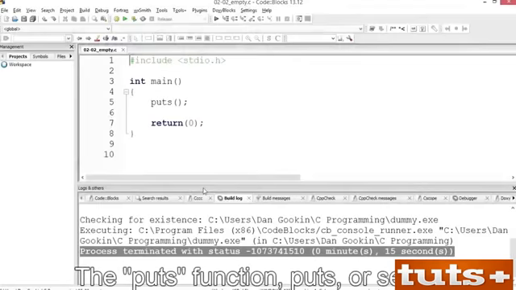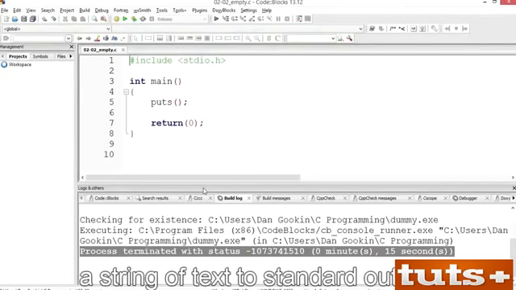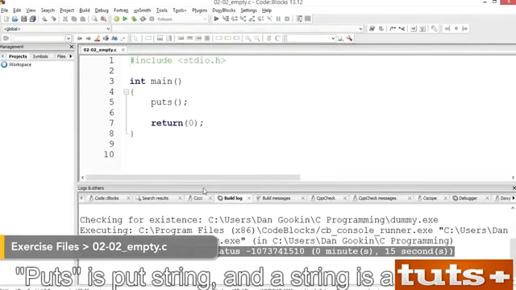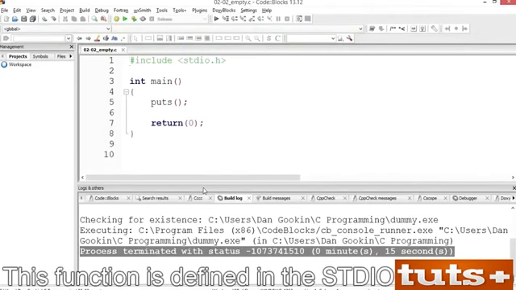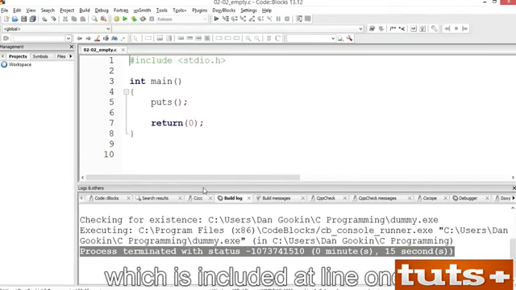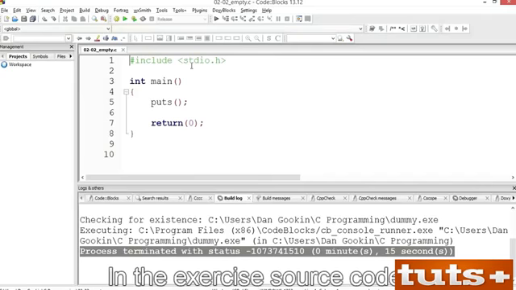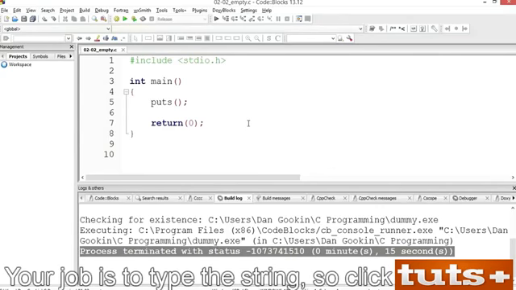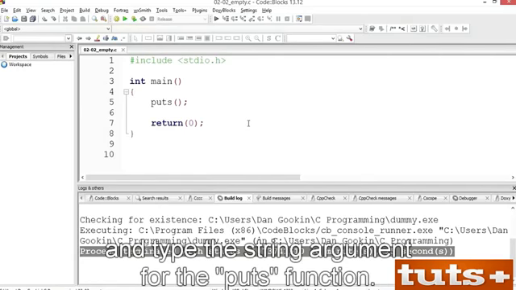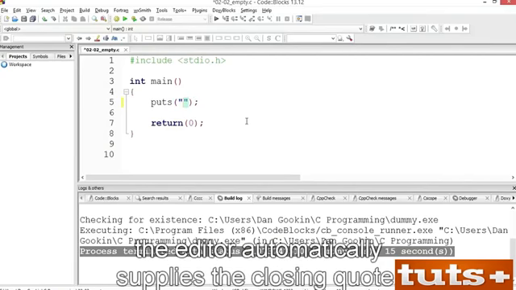The puts function puts or sends a string of text to standard output. Puts is put string, and a string is a collection of characters enclosed in double quotes. This function is defined in the stdio header file, which is included at line 1. In the exercise source code, I've specified the puts function but omitted the string. Your job is to type the string, so click the mouse amidst the parentheses and type the string argument for the puts function. Type a double quote. The editor automatically supplies the closing quote. Type some text.